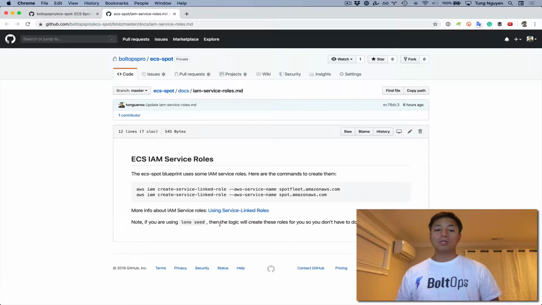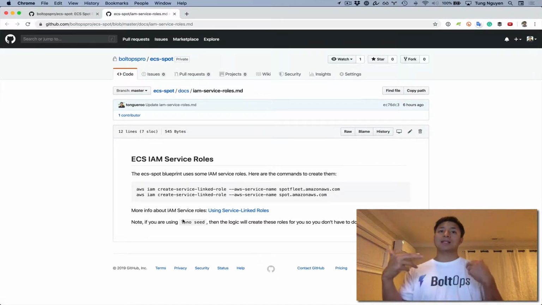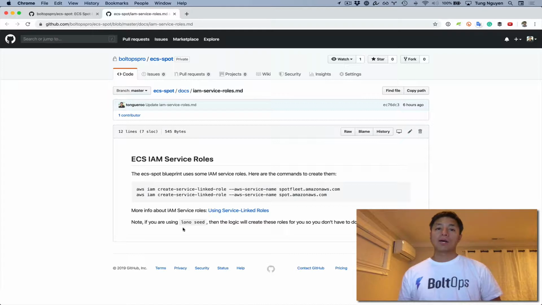Now, if you're using the lono-c command, the lono-c command is actually going to go ahead and create these. It's going to spit off some output saying, oh, not found, and then it's going to create it. But if you already have them created, then it's just going to silently go forward. So if you're using lono-c, which we're going to do, we don't have to create these service roles, okay?